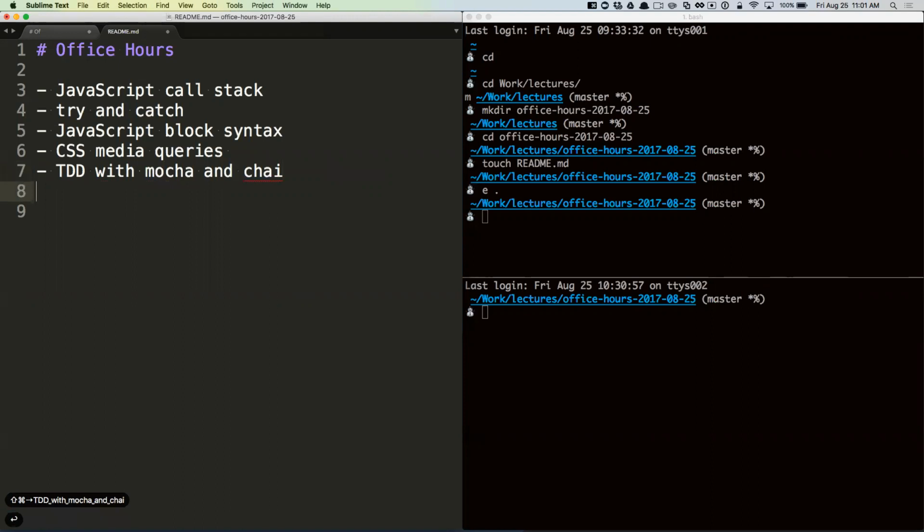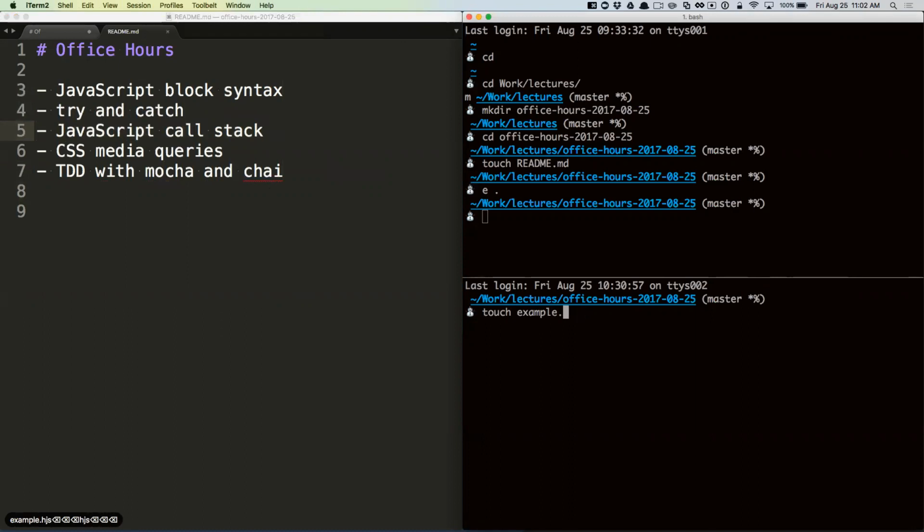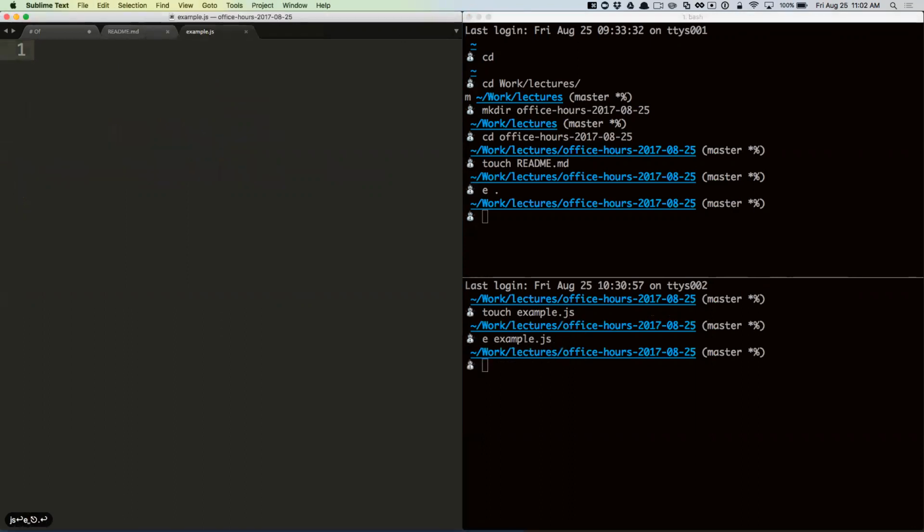Cool. All right. Let's dive into some of this stuff. This block syntax one, and then we'll do this one, and then we'll do this one. Okay. So this is a newer feature in JavaScript, which I actually probably should use more than I do. So in ES5, the only way to declare a variable was to do var like that. You could omit the var, which would give you a global variable no matter where you did it.